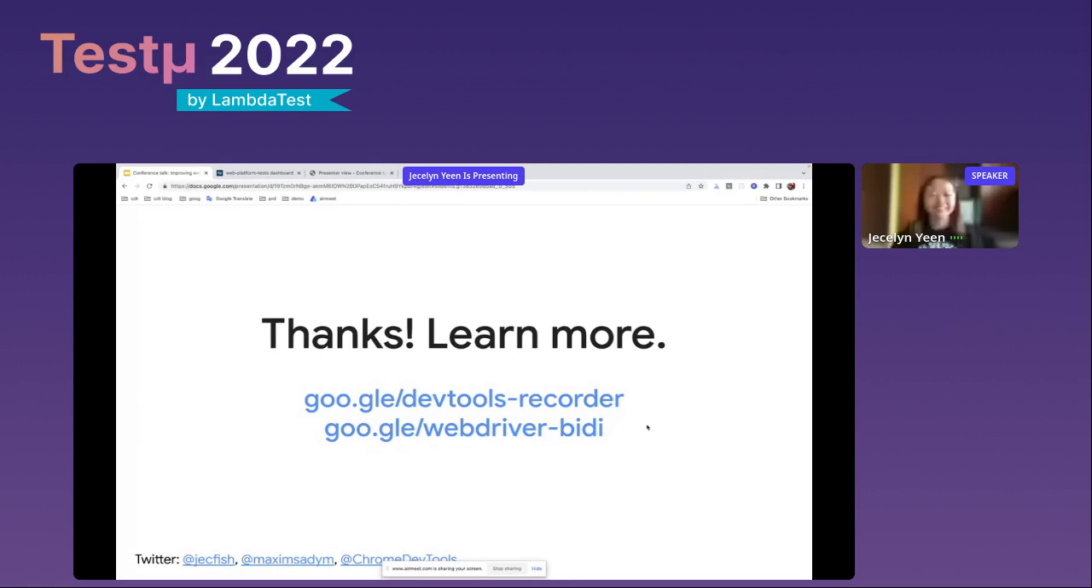Okay, that's all about my talk today. I have covered the Chrome DevTools Recorder. You can go to this link to learn more. And I've covered the WebDriver BiDi project. If you want to learn more about that, you can go to this link, go.dev/webdriver-BiDi project, to learn more about the WebDriver BiDi.